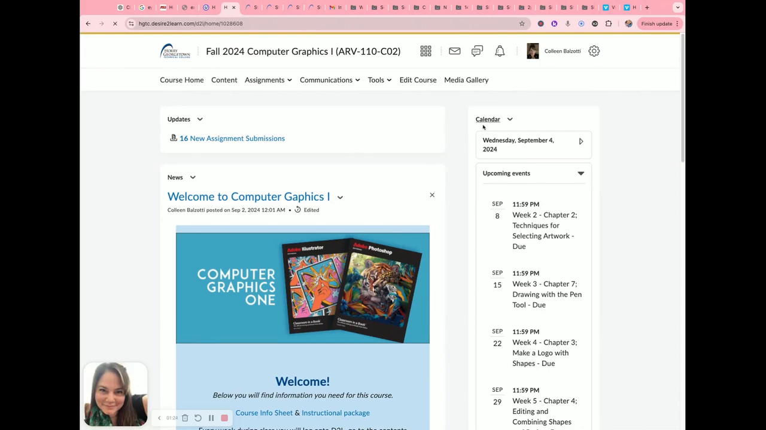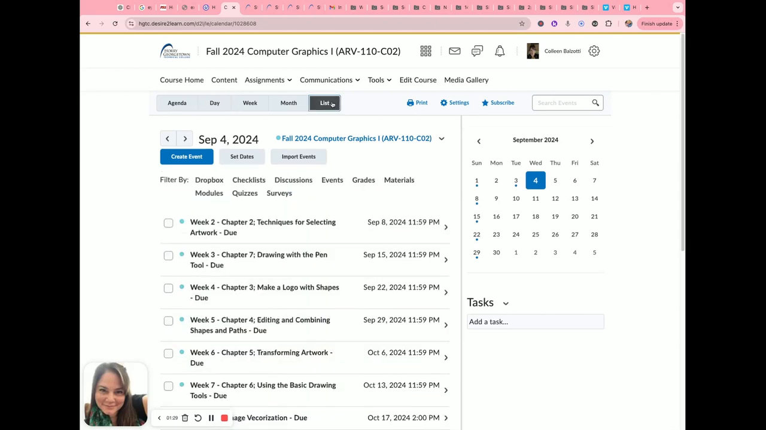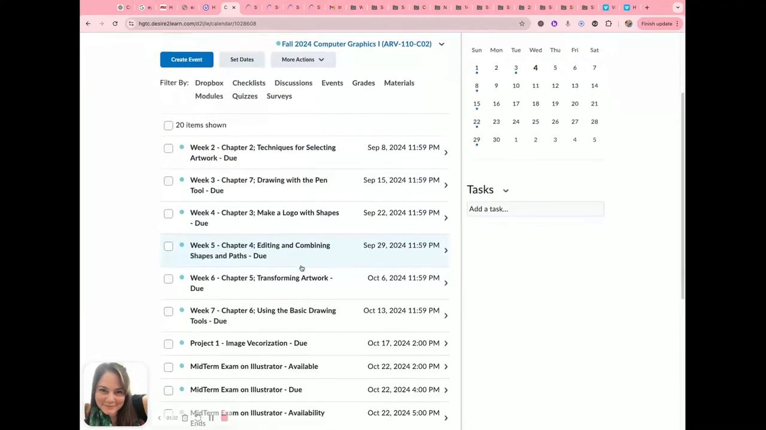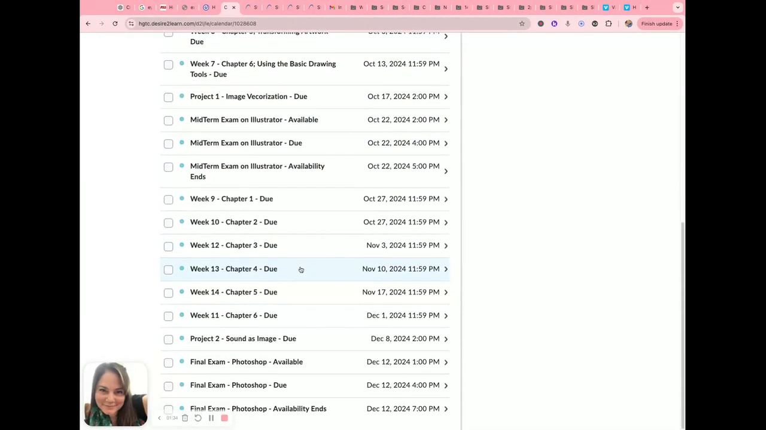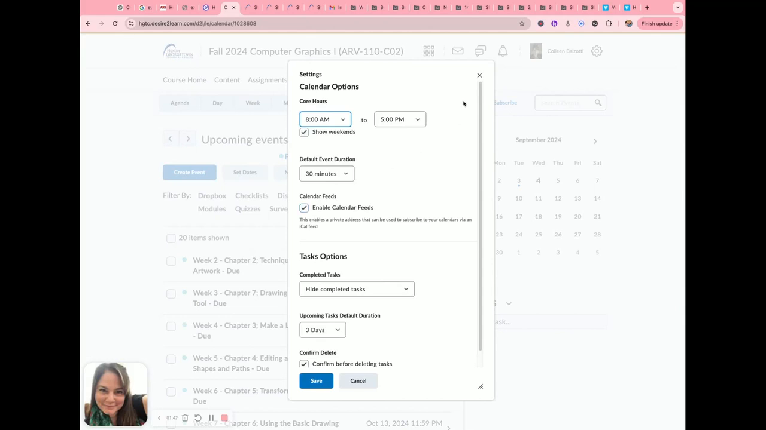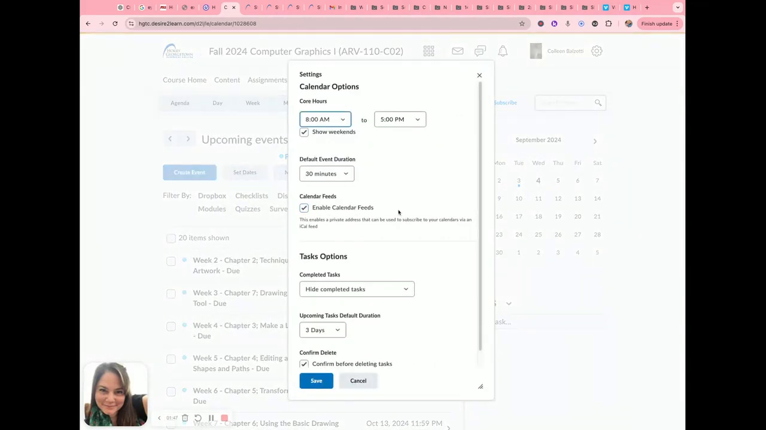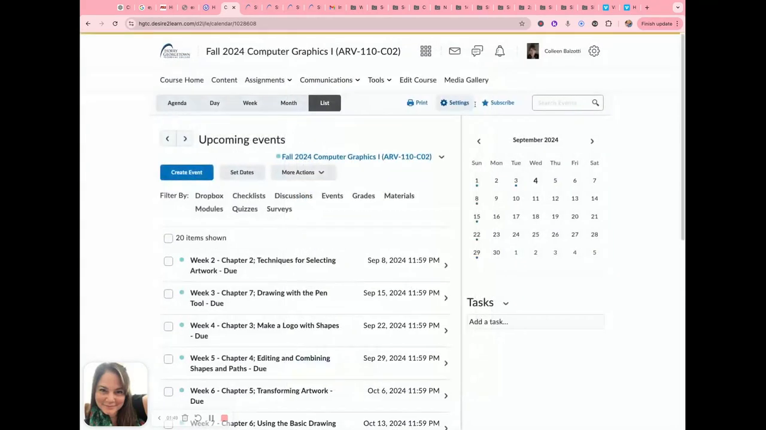Right here under calendar, this is where you can have all of your projects listed and see when everything is due all at one shot. I find this view pretty helpful. Also, last week I went over, if you select settings and you make sure that your enable calendar feed is checked, and then you hit subscribe, this is going to download a file that you can open up and put it right into your calendar if you wanted to. Or you can keep it here and just look.